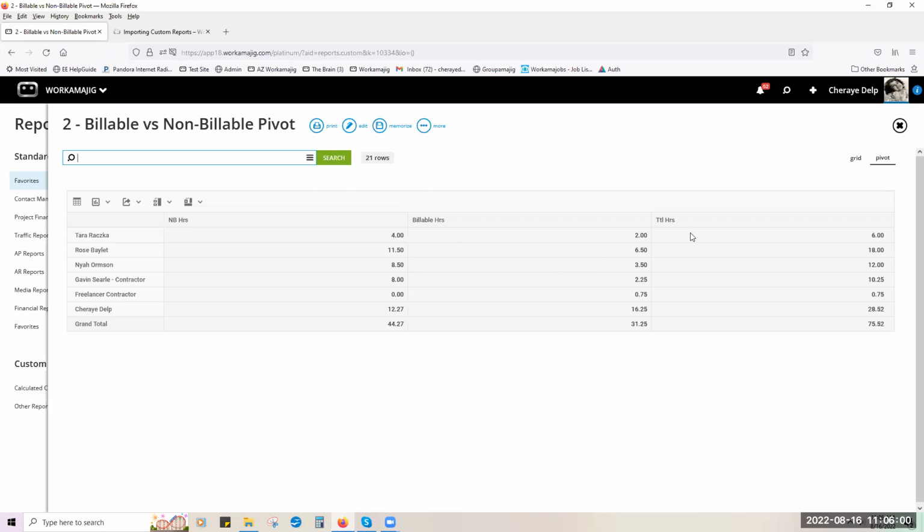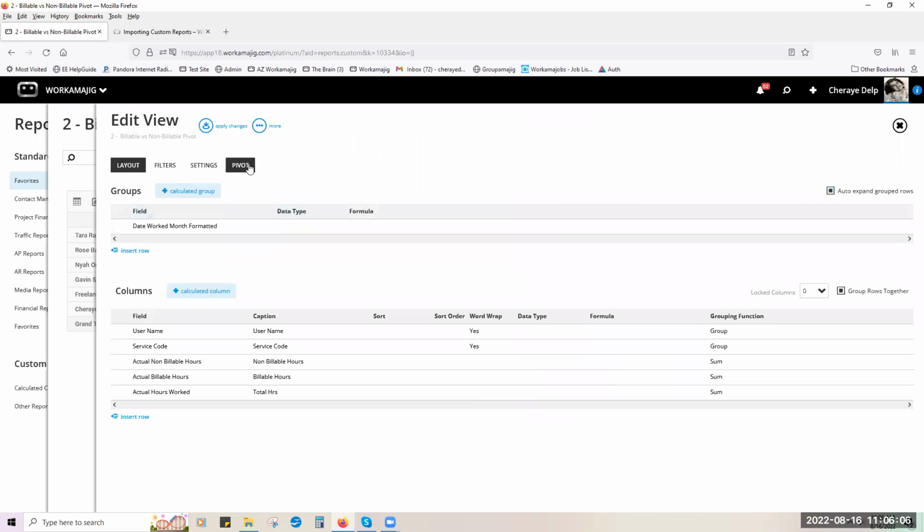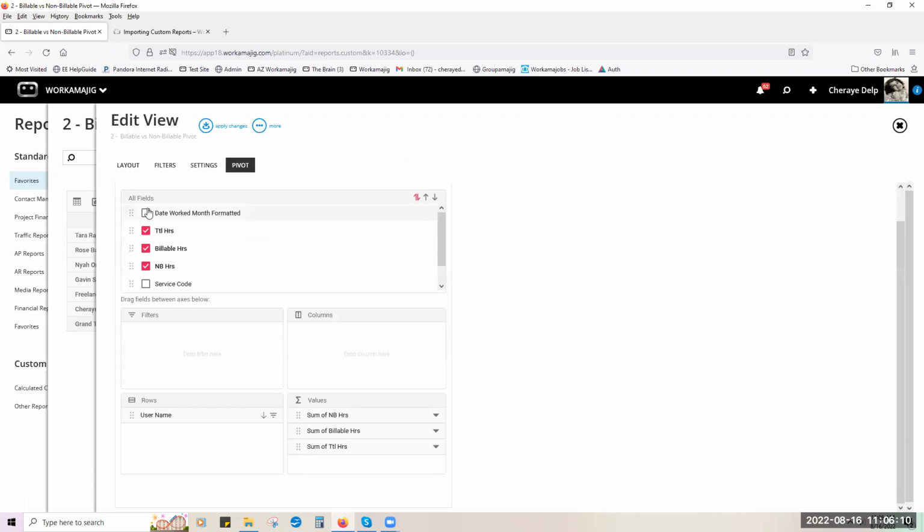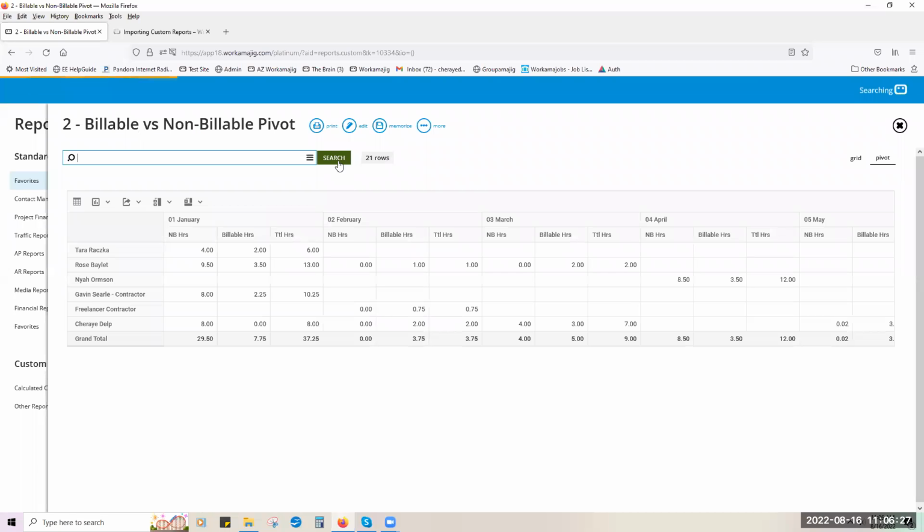So again, you can mess around with these pivot tables if you want. You're going to click into the edit and then decide how you want this to work. Maybe this one needs to have that date worked formatted, and now I'm going to bring this up to the columns. I want you to see the difference. When you add your columns here, all the values are going to show up underneath the column. So now look what happens when we run this report.